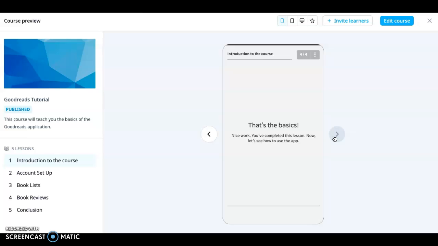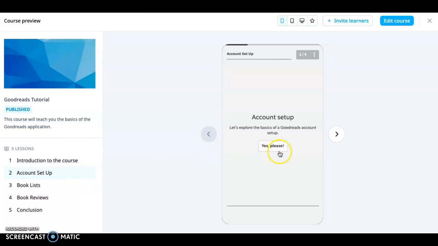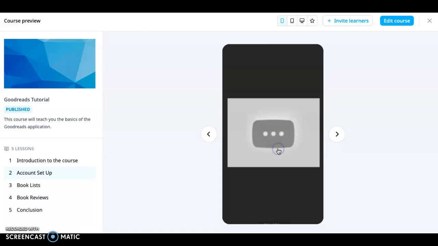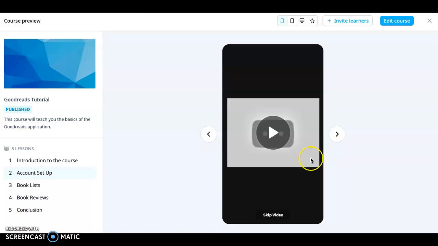After they have seen the basic introduction, we're going to get into the account setup. So this is what the app looks like when you log in. I will have a video there, a screencast going over the different features of the app. I just have not finished it yet.